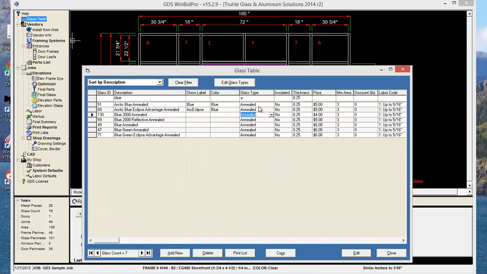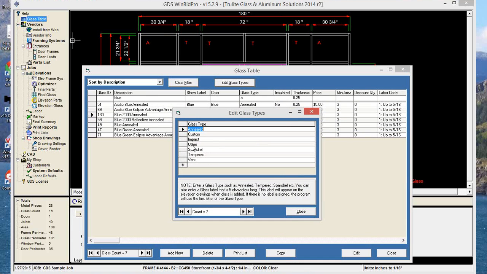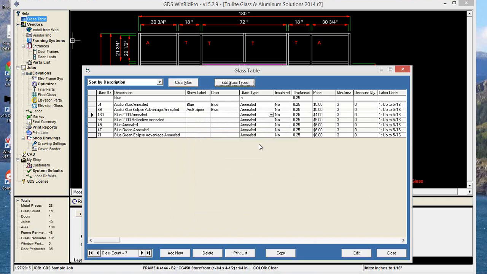Now the other thing that I wanted to mention is, you probably know this too, if the program doesn't have a label for show label, then it's going to use the first letter of whatever glass type you have. So you would want to be aware of that when you're adding glass types. Don't add one that begins with the same letter unless you plan on using labels on all the glass that uses that type. So that's just something to know. So the label is important because it will show up on your drawing.